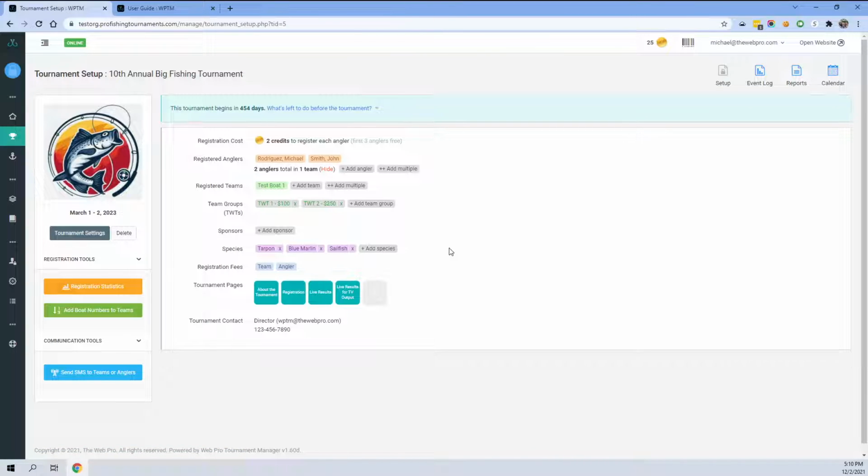And our weigh-in is going to happen under the event log page. So that's up here at the top right corner. If our tournament was active, which this one is not, you'd also see a link for that event log right here at the top. So we're going to go ahead and click into event log.